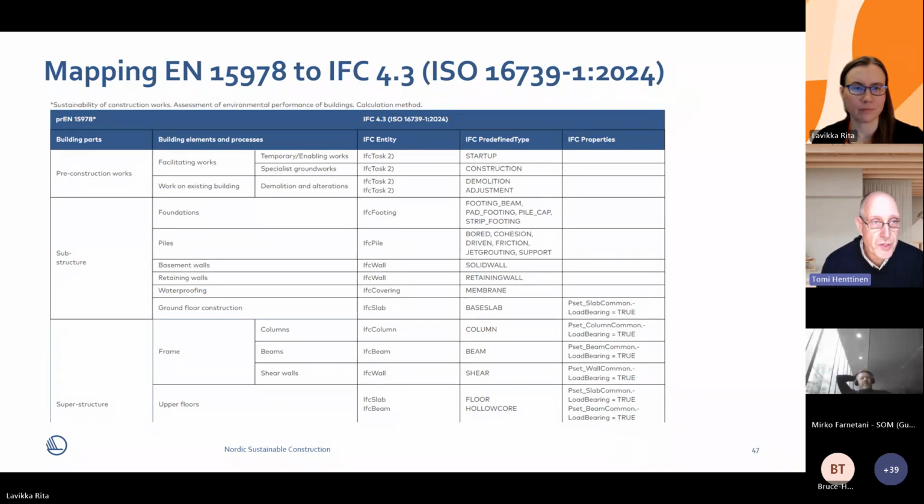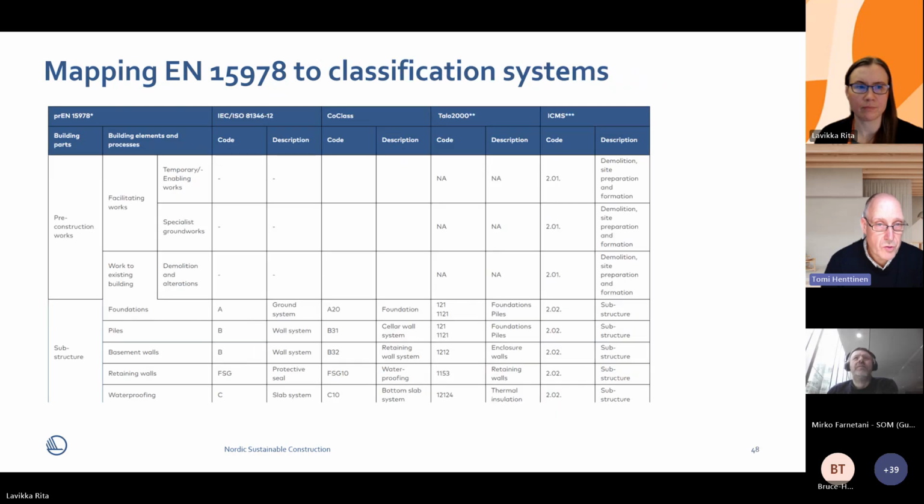With the project, like Tytti already mentioned, EN 15978 is the standard that specifies how the LCA calculation should be done, and it also presents a breakdown structure for components. So with this project, we made a mapping between EN 15978 and IFC. And if you take the next one, also with local classification systems such as CoClass and Talo 2000 from Finland.